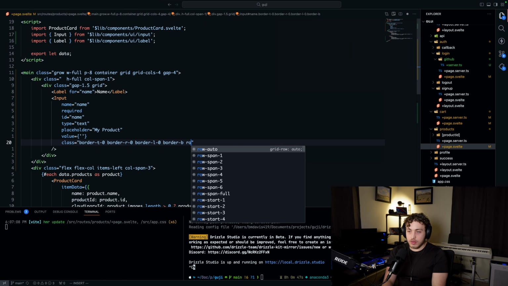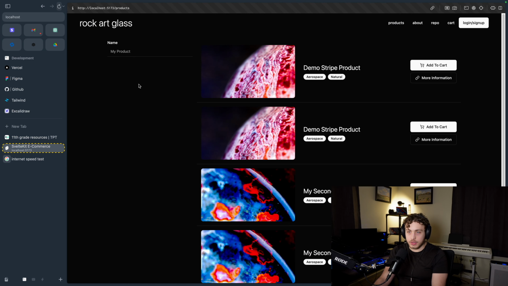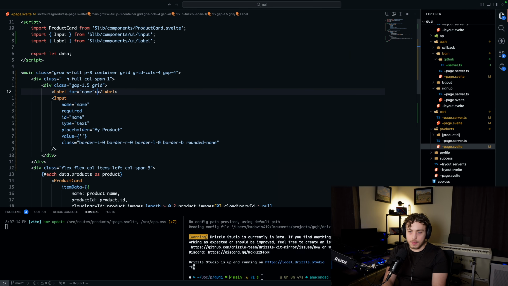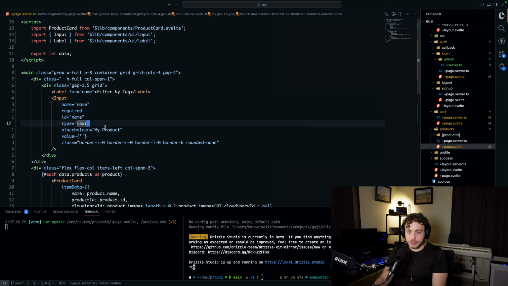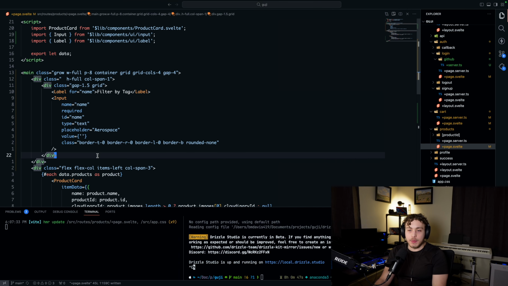And then rounded none because we don't want that to curve up awkwardly. Okay. So then we're going to say filter by tag. So we filter by tag, and then the placeholder will be like arrow space. Cool. And then let's make the UI for, oh, we can use... oh yeah, that'll be cool. We're going to use URL state in this eventually.